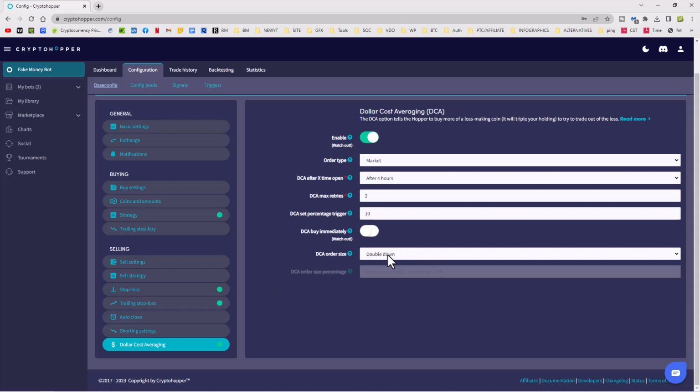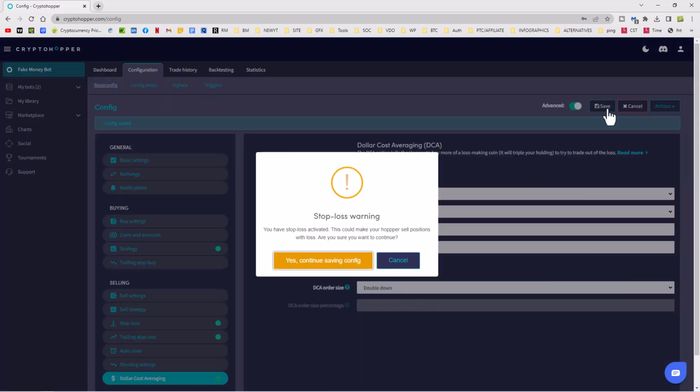Alright, so double down, and we're not going to buy immediately. It's going to wait 4 hours. It's going to check again after 4 hours if it's minus 10% or minus 12, minus 15, minimum minus 10, and then it will do another DCA. Alright, so that's set how we want it. Save that.